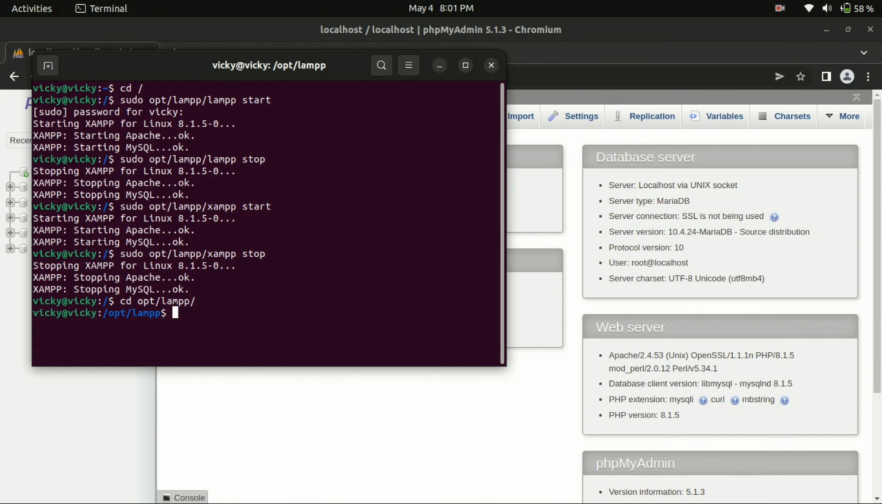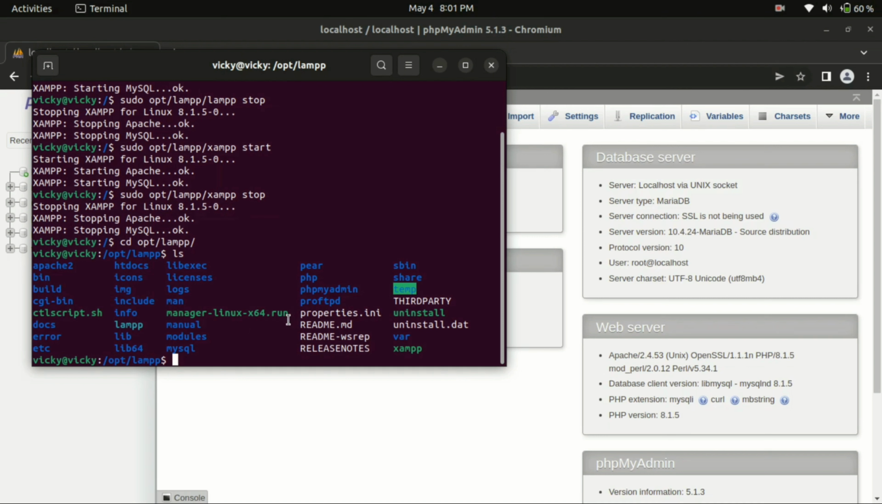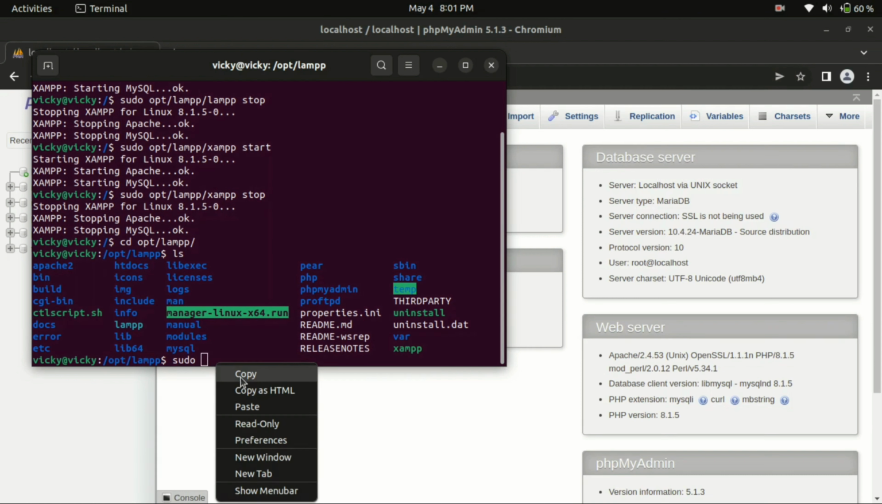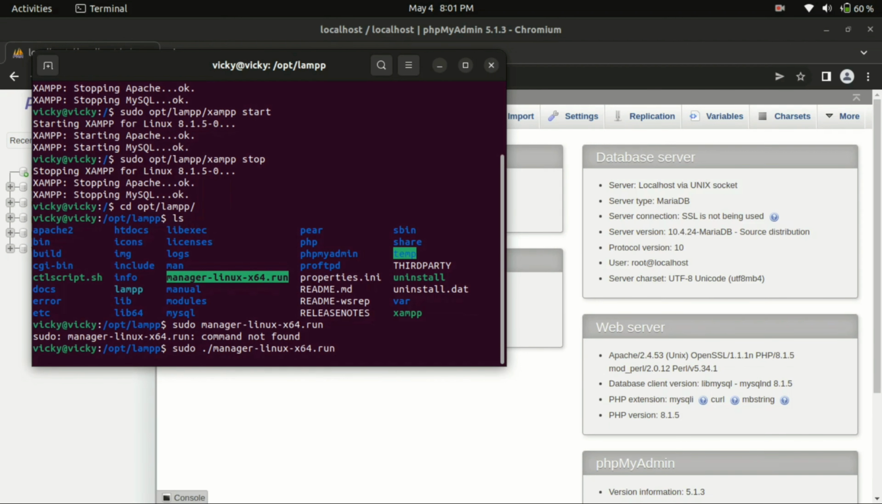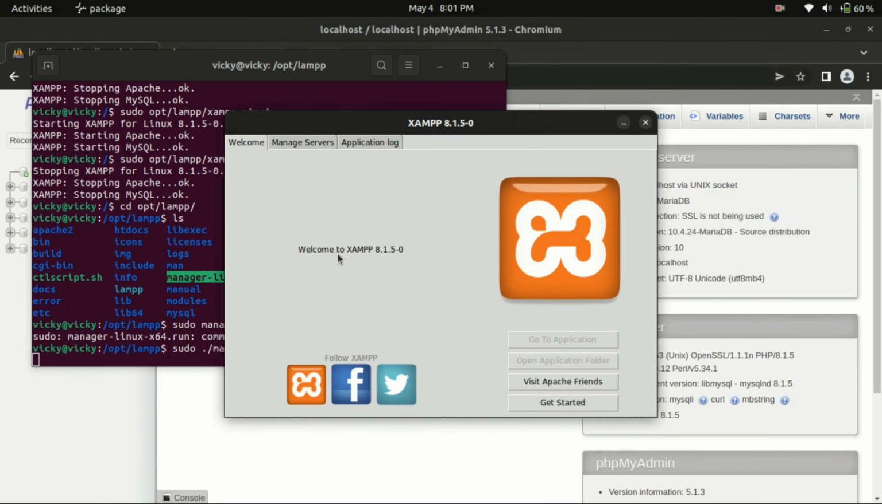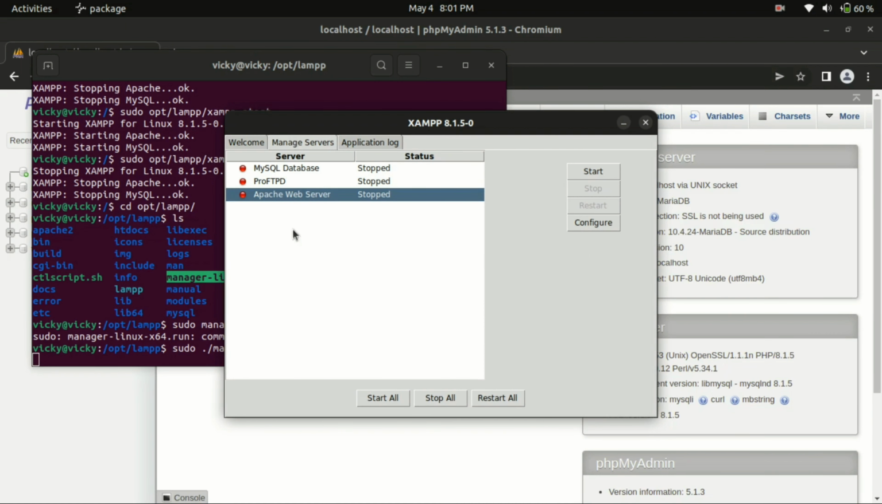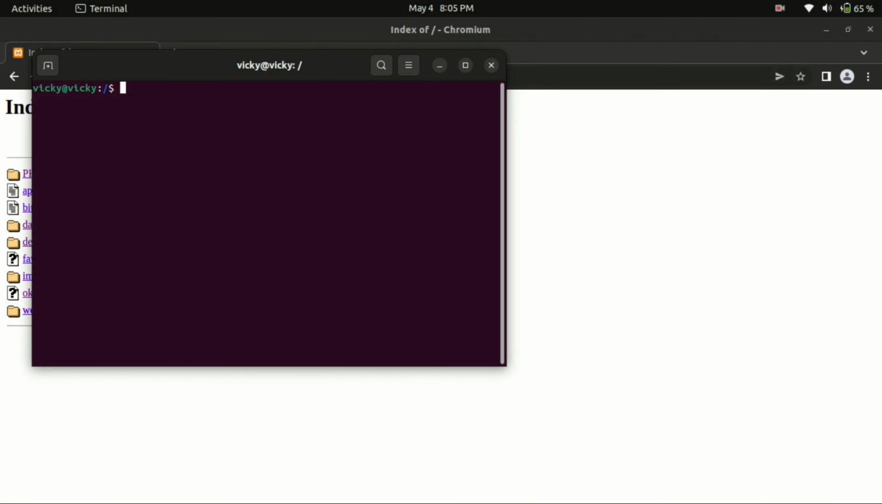In the third method, using the terminal, we need to open the XAMPP control panel. Go to the folder /opt/lampp to check where the .run file is, copy the file name with extension, and in the terminal type the command to open the XAMPP control panel, sudo ./manage-linux-x64.run, press enter. It will open the control panel. Click on the Manage Servers tab and start the server from the control panel.